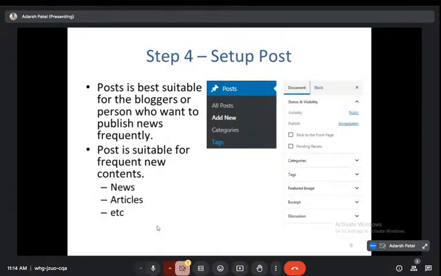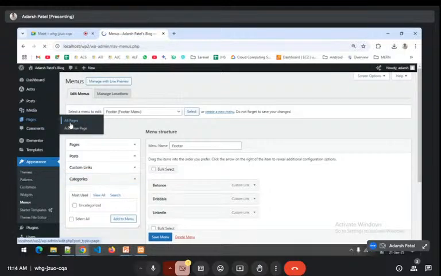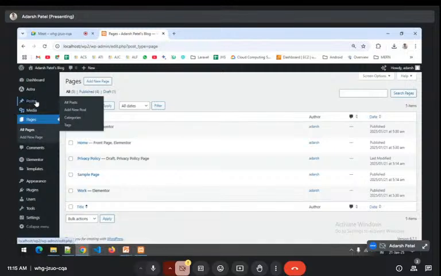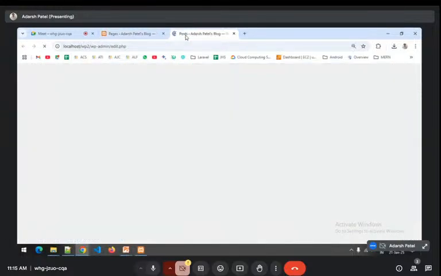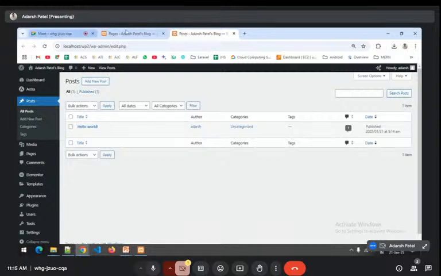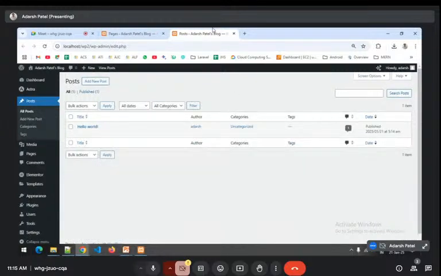Then posts. Here two options are there, that you need to understand. One is pages and another one is posts. So what is the difference between posts and pages? Pages are generally static content. Posts mean dynamic content. For example, let us consider any news channel. They are adding new content daily. That will be the posts. That is not pages.